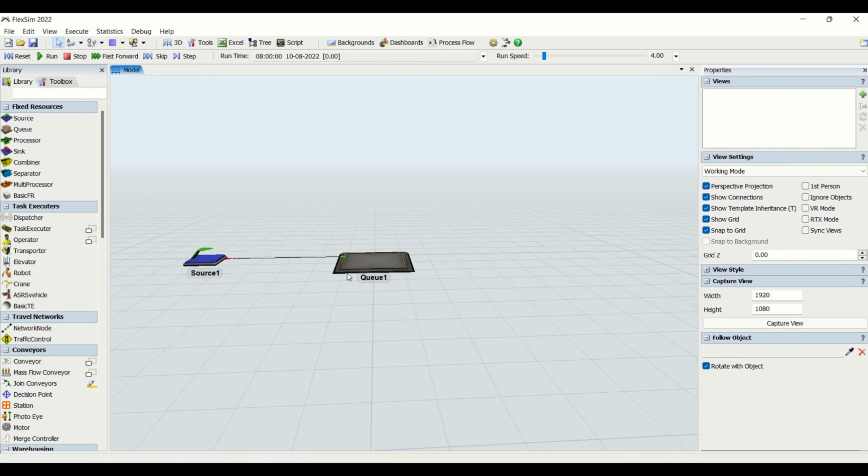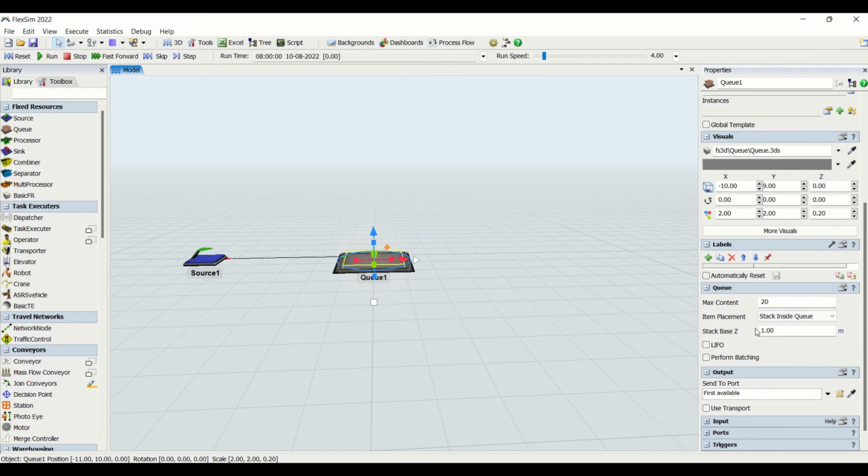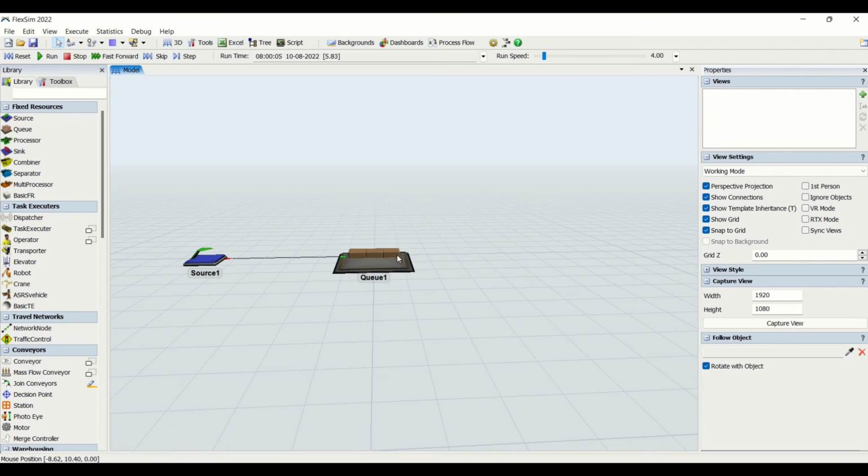So this is the property. I will make it 0. Then it will start on the queue.